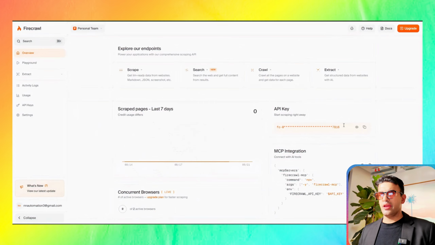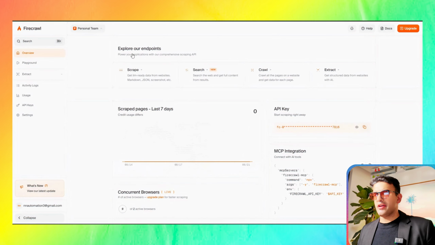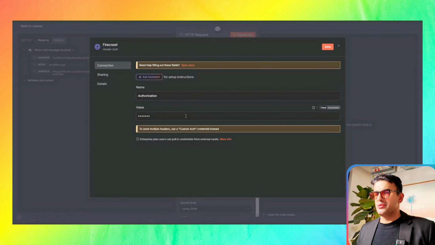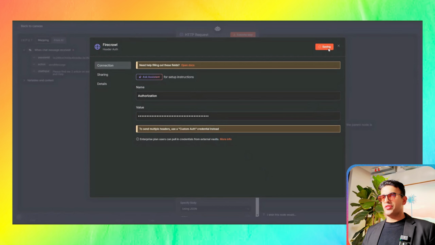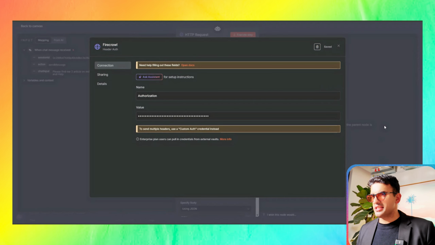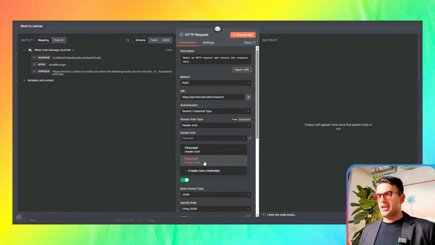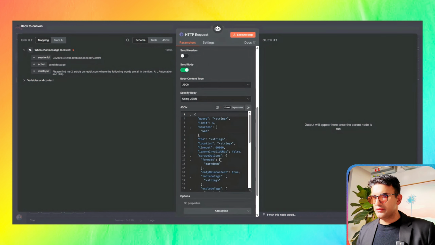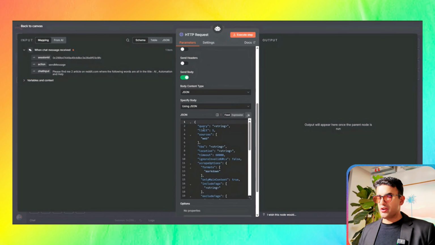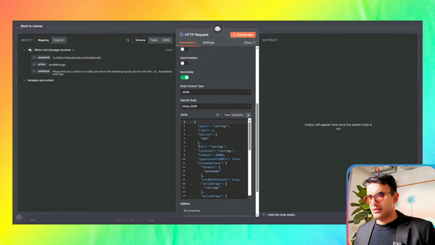Inside the dashboard, this is the API key. You just have to copy this and add it. We have already added bearer space because authorization happens with bearer, and now we can see that the credentials have been added successfully, which is excellent. And now we can use any of these Firecrawl authentications that we want. We have both of them, which are similar for our specific use case.